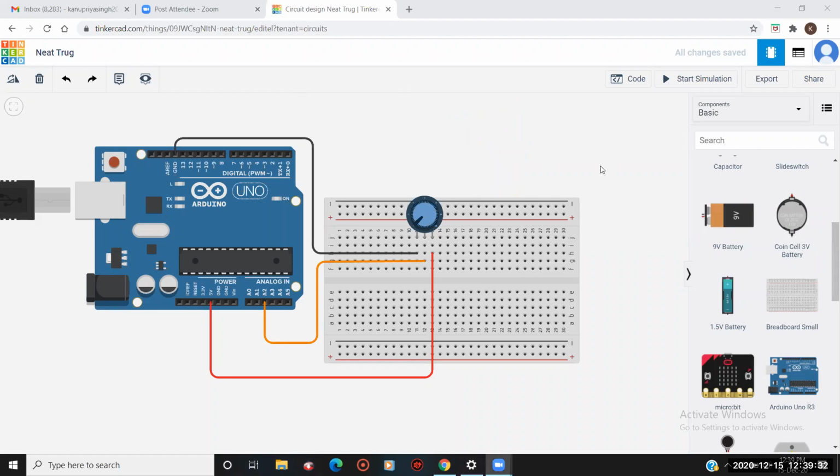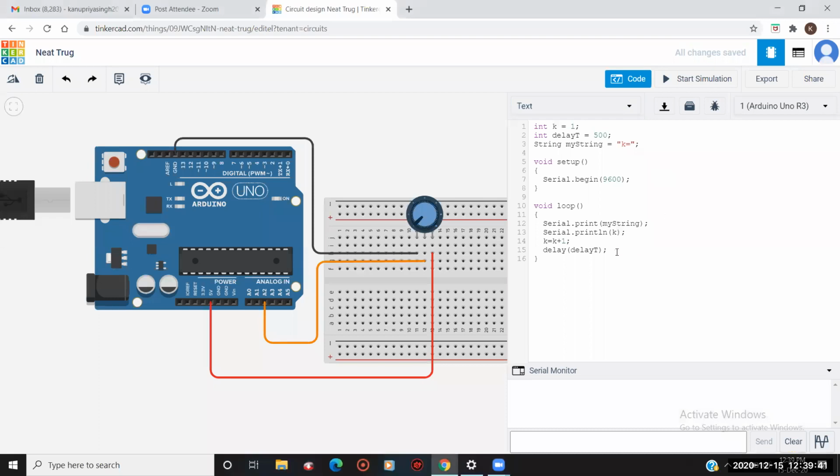So our circuit is ready, guys. Now we are going to see how our code is going to work. Just click on the coding section, and I have to delete this first because we are going to do fresh coding for this.